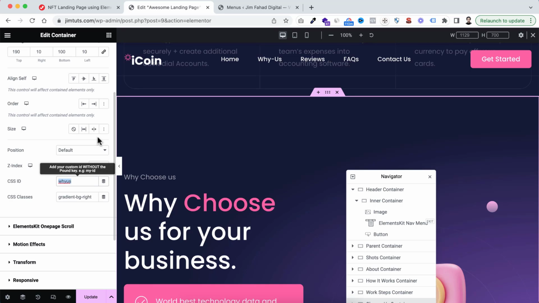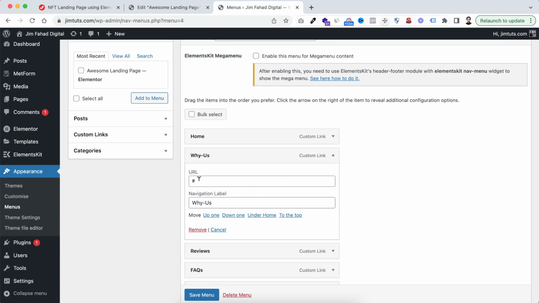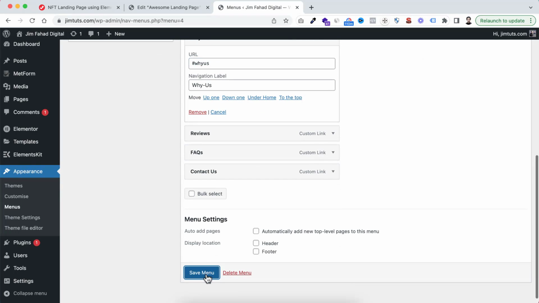Now we need to go to our menus. Within the menus, here we can see the Why Us. Just click on this down chevron icon, and here, with this hash, okay, first I'm removing the hash. So first of all, you need to put hash, then without any space, you just need to paste the CSS ID of that area, which is whyus. Okay, so just keep it like it and click on save menu.